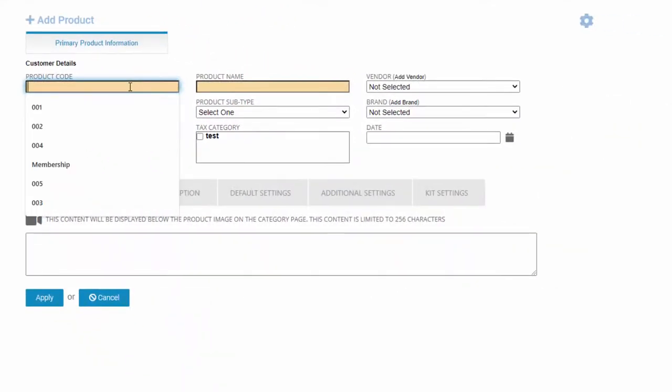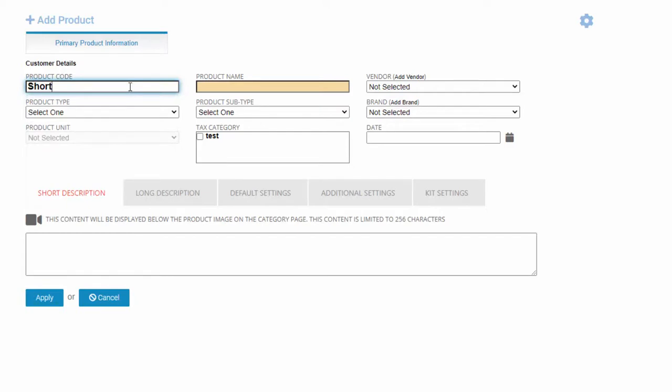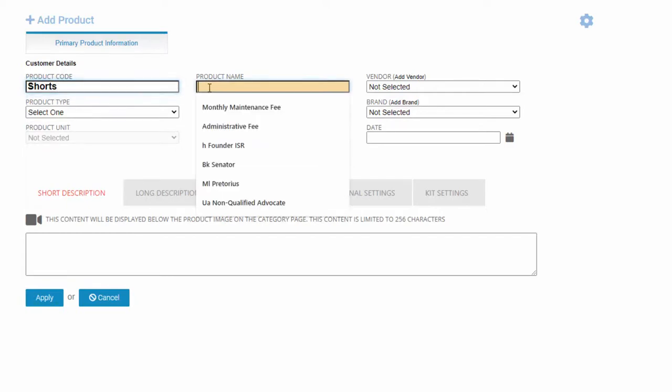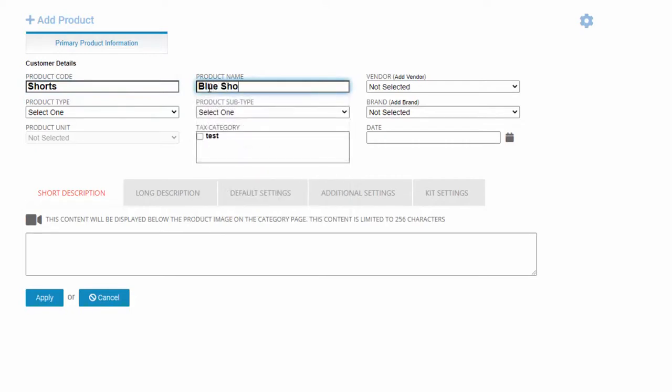Enter a product code. Define a coding methodology that suits your needs. Enter a product name. This name will appear in the shop. If you have incorporated the vendor management system, select the appropriate vendor. Many Market Power Pro users do not use this option. If you don't, leave it as not selected.